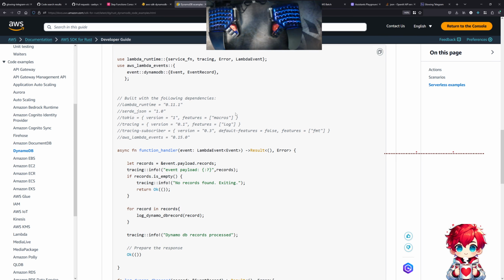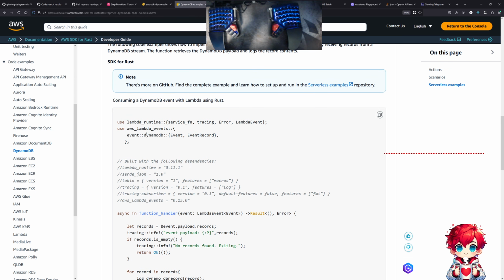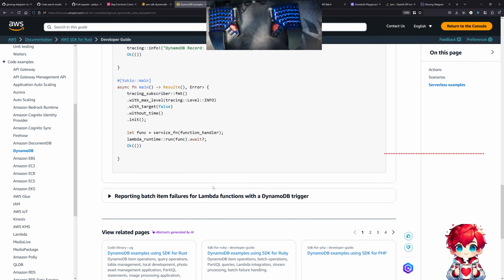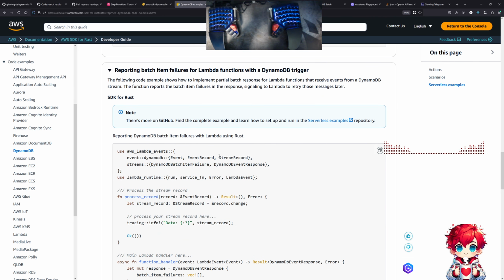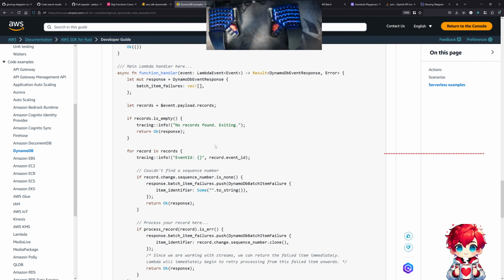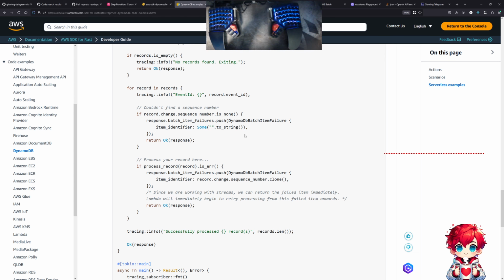an event. Interesting. Event record. Still not that interesting. I was hoping for an example where it would show deserializing a DynamoDB record in a way that is not awful.